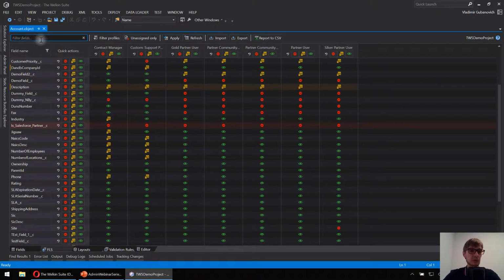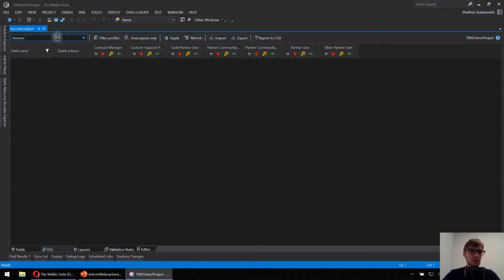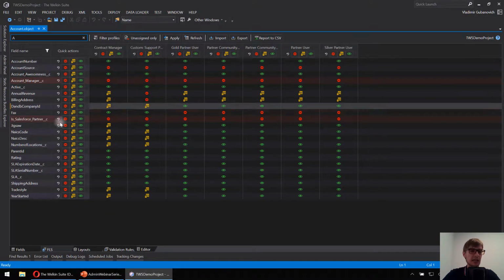Then we have filter for fields. I have a quick filter that I can use to filter out something like amount. No, there is no amount here because it's a count. Okay, so what do we have here? Okay, all fields with A.